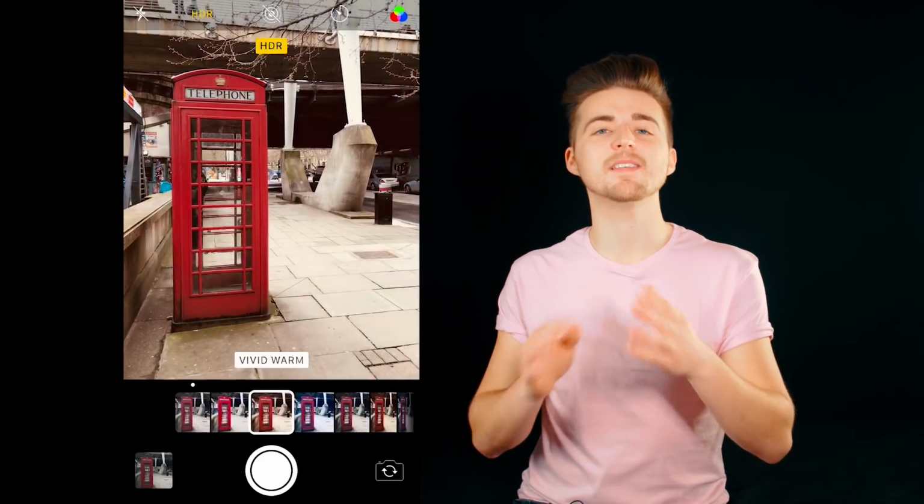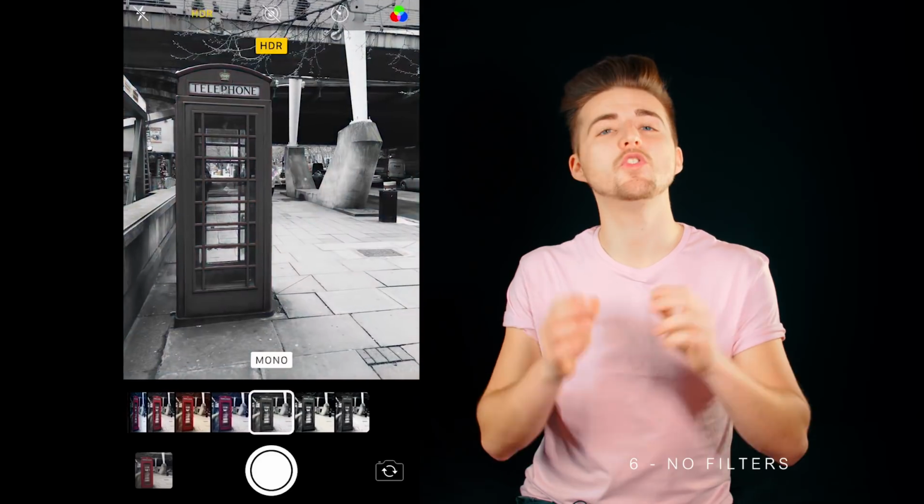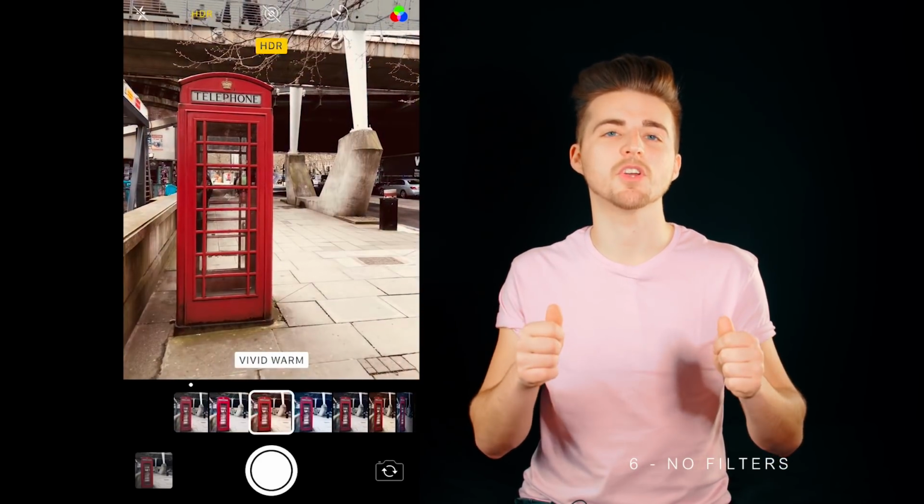So now my last tip is to absolutely avoid filters. Do not use a filter when you're taking a picture. Instead, take the picture clear, drag that into an app like VSCO, and do some color grading there. You'll be able to capture much more vibrant colors, and you'll be able to manipulate the colors a lot more to make your image look more professional.